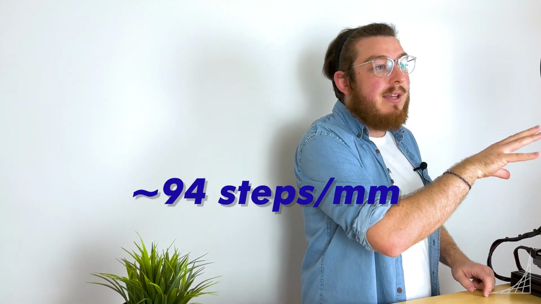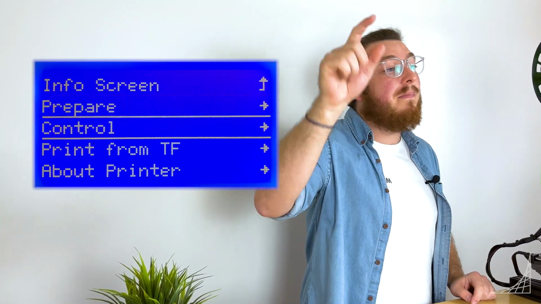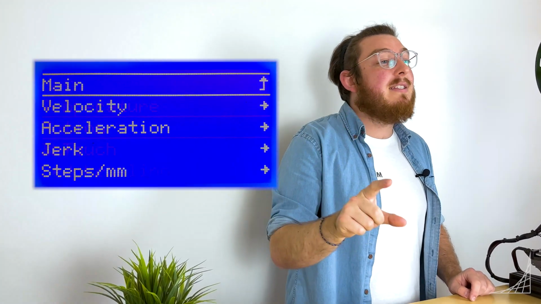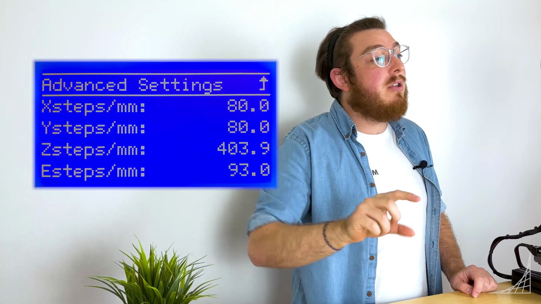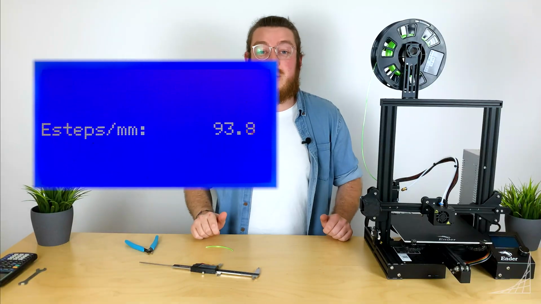So whatever that is, I'll put it on the screen. That is what I need to plug into my machine just by going through the exact same steps that we did on the X, Y, and Z. So you're going to go control, motion, steps per millimeter, extruder, and then change that value. So go ahead and plug that into your machine.